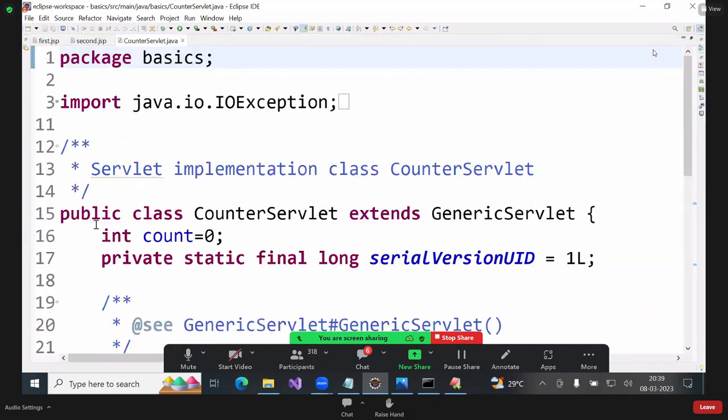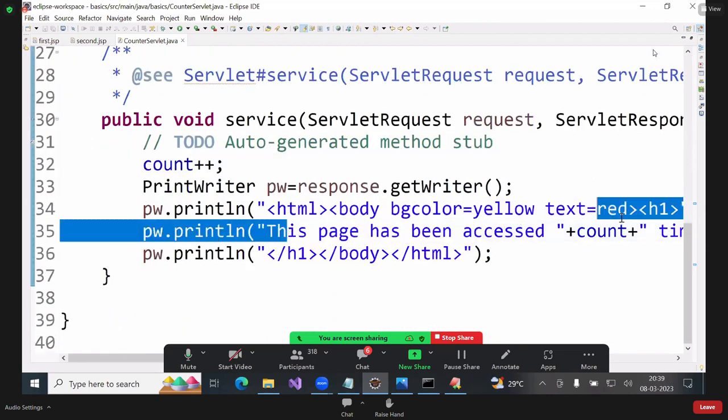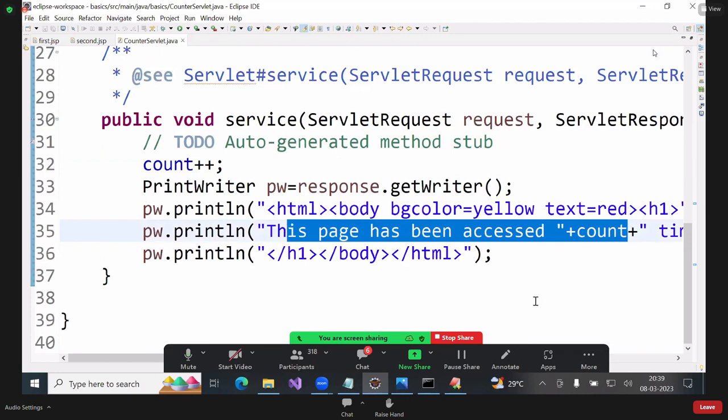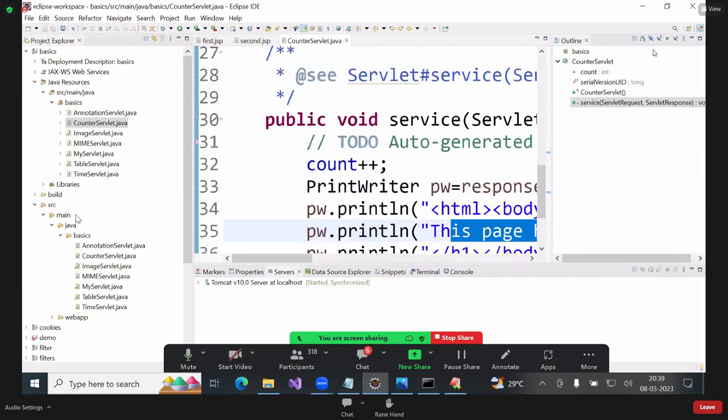See what we wrote: int count equal to 0. After that, count plus plus. This page has been accessed count times. This program you have seen, no? This program I want to write in JSP. Now, how to write? You give me the answer.